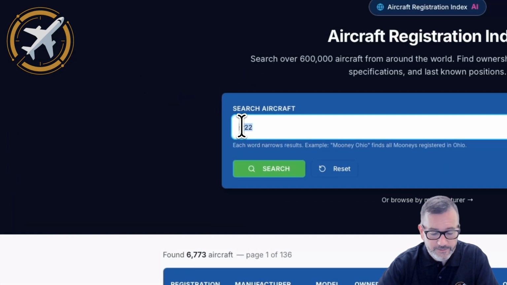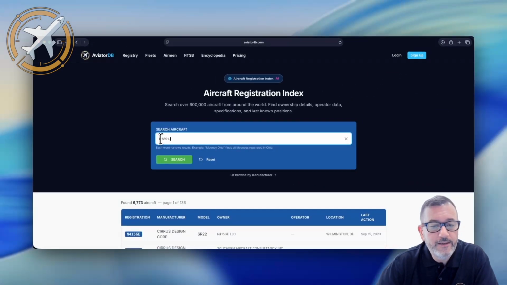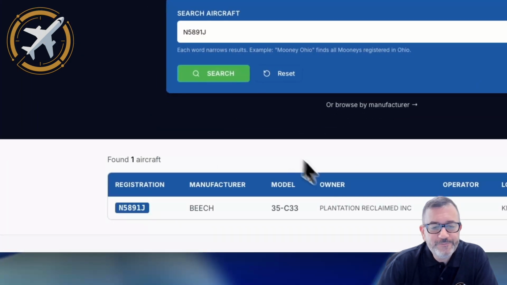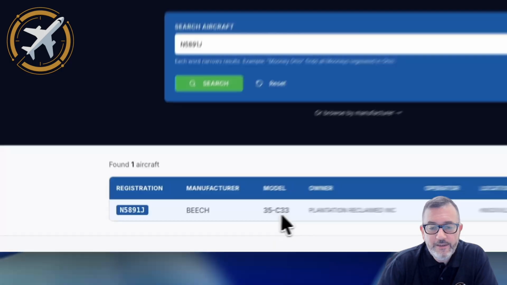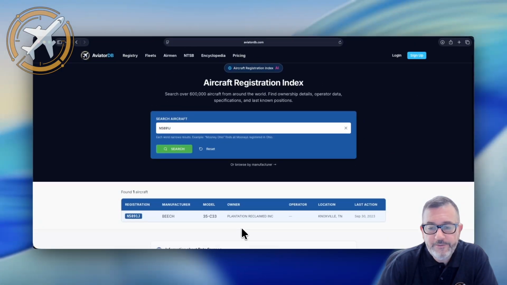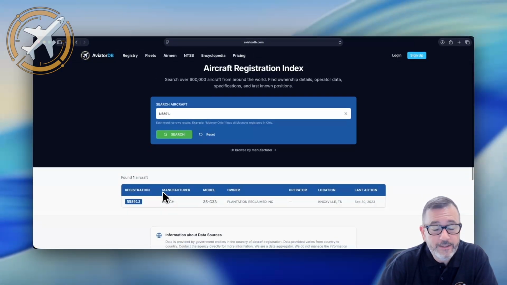So if we want to go back, you just click the little back button. You want to look up a specific airplane, you can type in an N number. I picked a special one for you guys today. This one has a storied background. So click on search. When we find this particular aircraft, you can verify down here that it is actually the aircraft you're looking for.